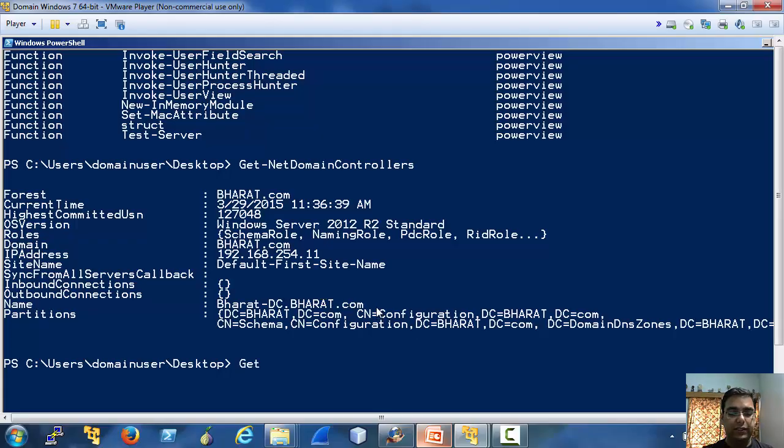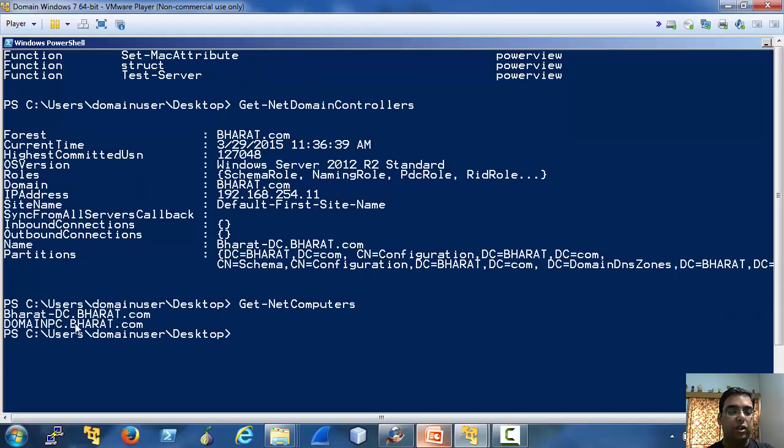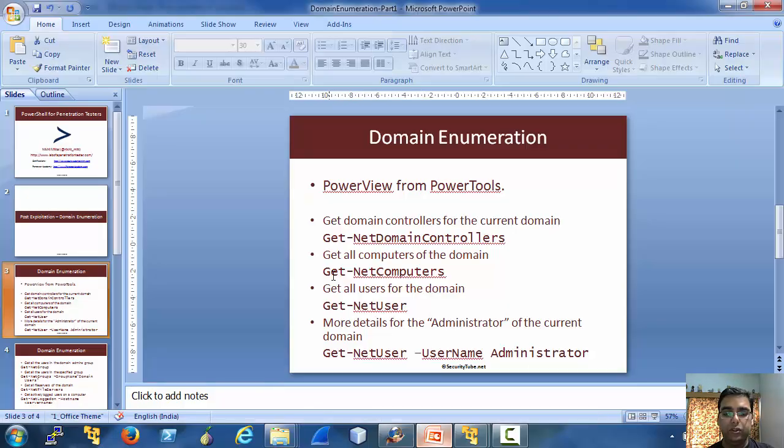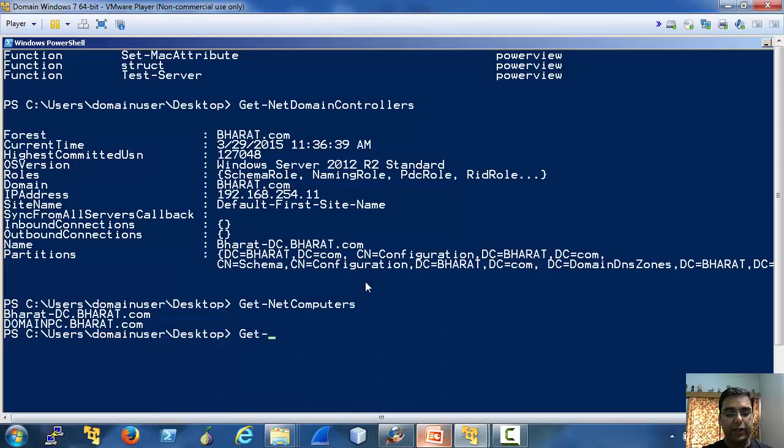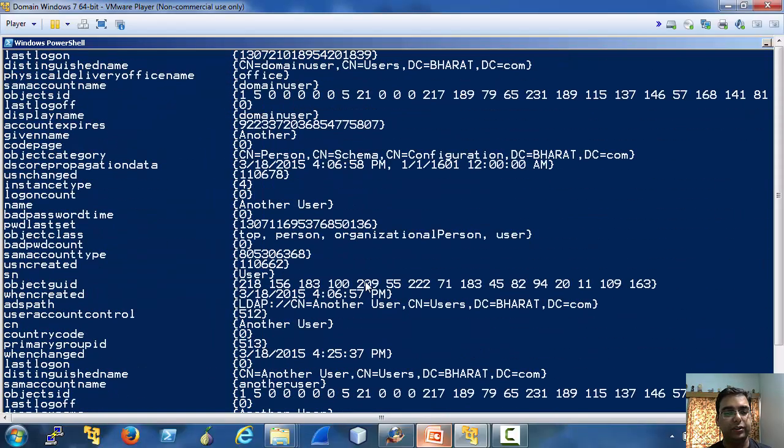Let's list the machines in this domain. This is a really small lab domain, so there are just 2 machines. This one is our domain controller and this one is the current machine on which we are sitting. So we have enumerated the domain controller and the domain computers. Now let's have a look at all the users in this domain.